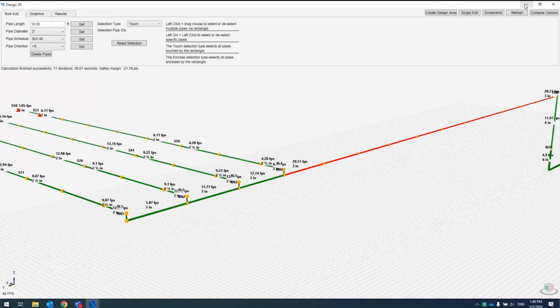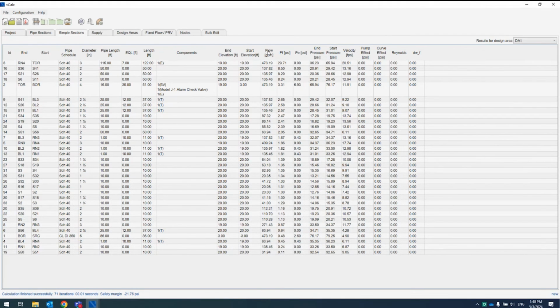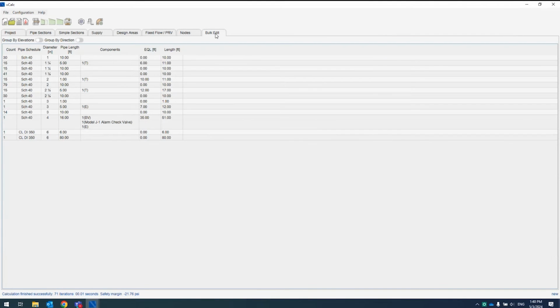But I'm going to minimize my 3D viewer here and take you to the last tab in the program, which is our bulk edit. What this does is group together all your typical sections in the piping network. Here, if I look through, I can see some of my 3-inch sections. On our main, we had a little 5-foot long section coming off the top of the riser. We had 14 other branch lines at our typical 10-foot spacing. So what this allows you to do is make bulk changes pretty easily.